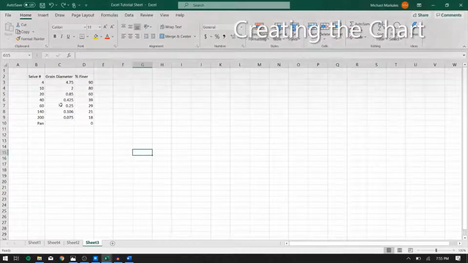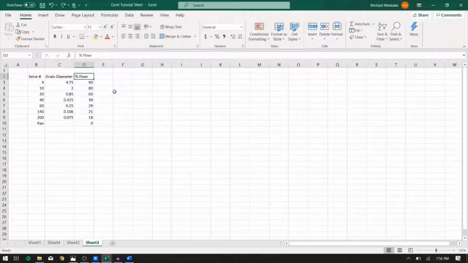The data needed is the sieve diameters and their corresponding percent finer values. Percent finer is calculated when performing the lab. Place the two lists of numbers in two columns next to each other, like so.